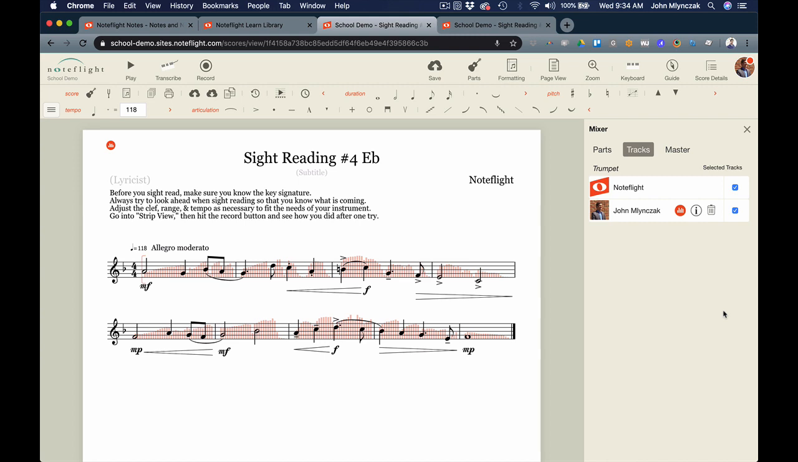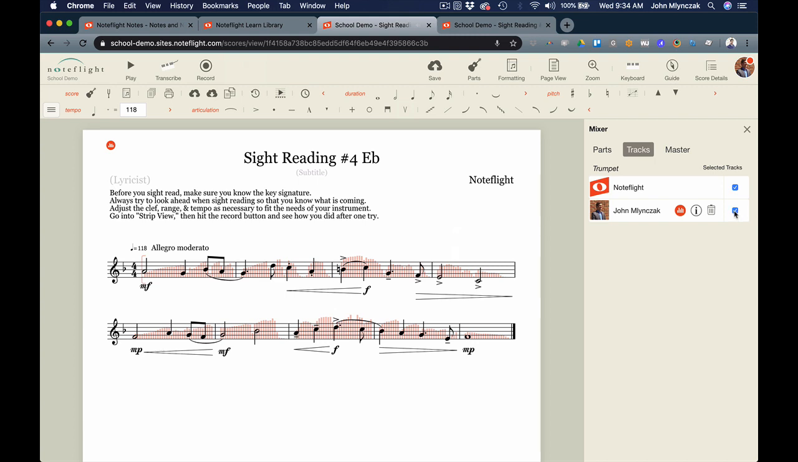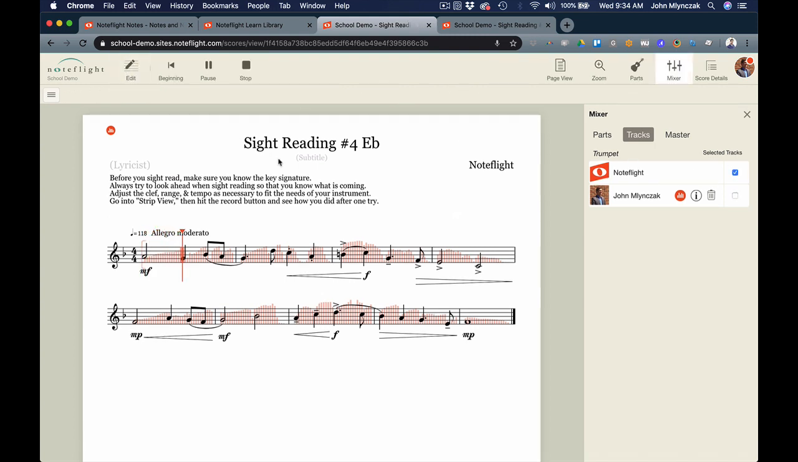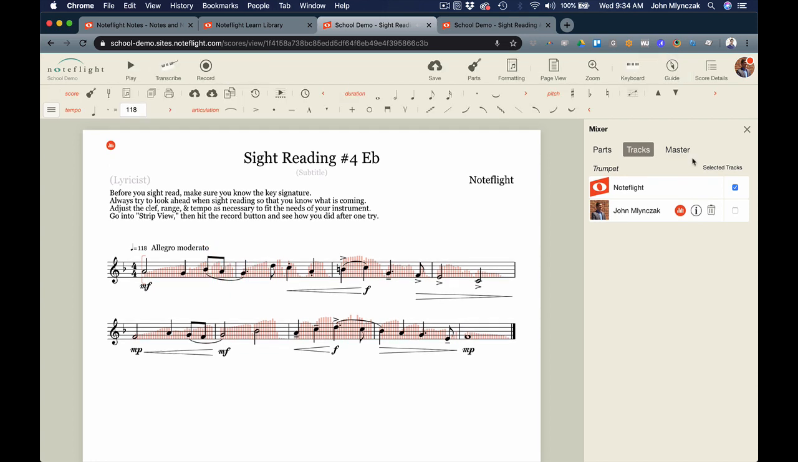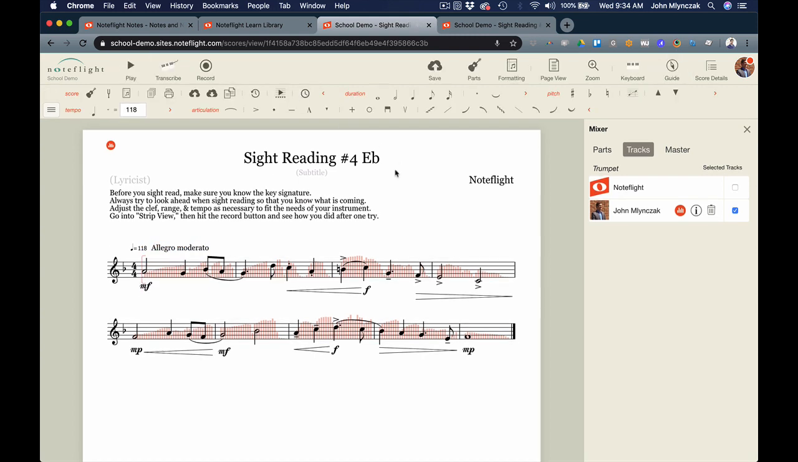Now the trumpet's always going to sound better, but this way if there's a different note, it'll be easy to hear. And you can always switch. I can turn off the recording and listen just to the Noteflight playback, and I can toggle back to just my recording. Of course, listen at the same time. So you have both options there, which is really cool for recording.